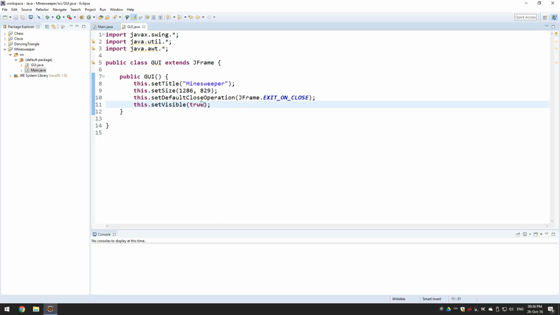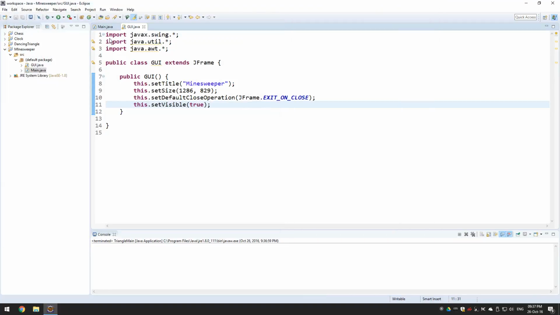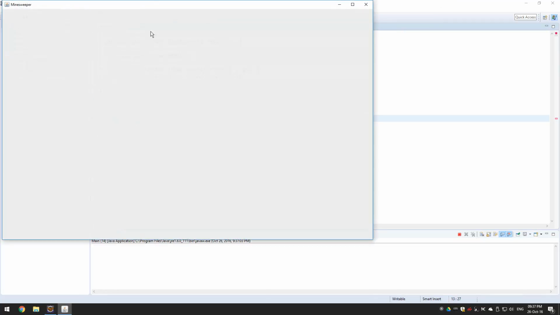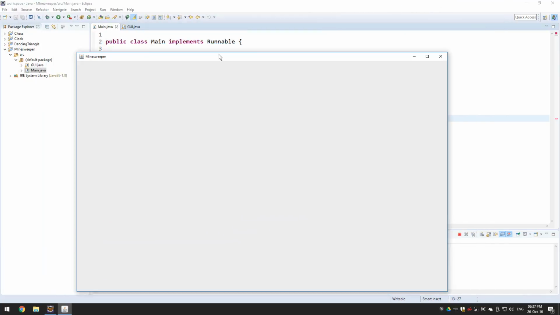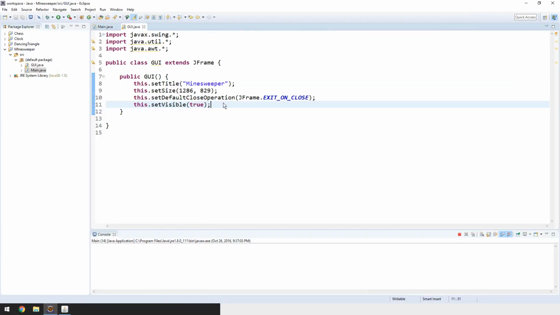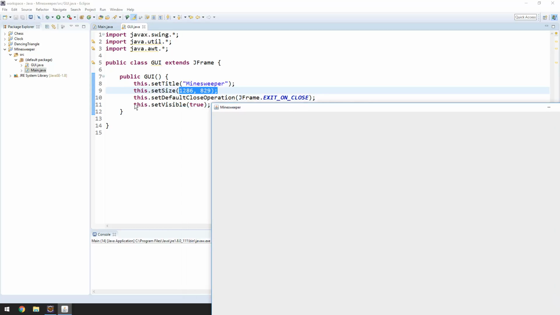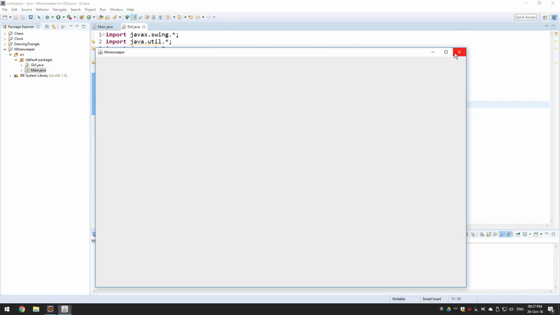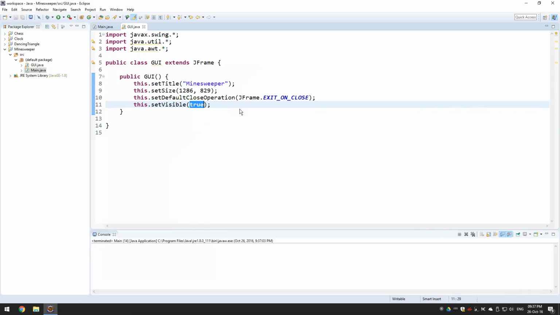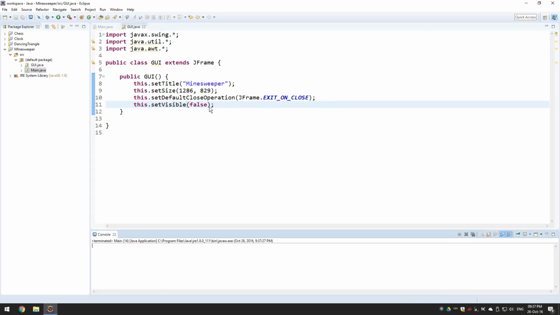Okay, let me run this real quick. Okay, sorry, that's an old project. I have to run it from in here. Okay, here's our window. It's got the dimension that we mentioned in here. And because of the set visible on true, we are able to see the window we created. If we type false in here and run this, we're not able to see our window. We have to stop this.